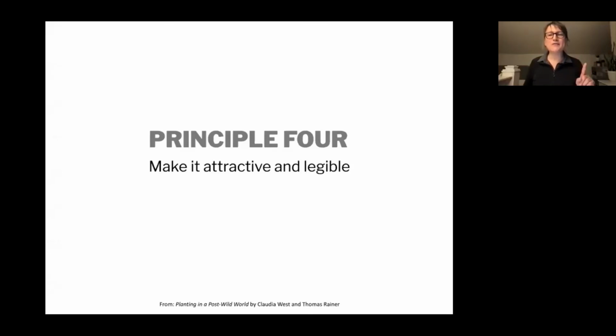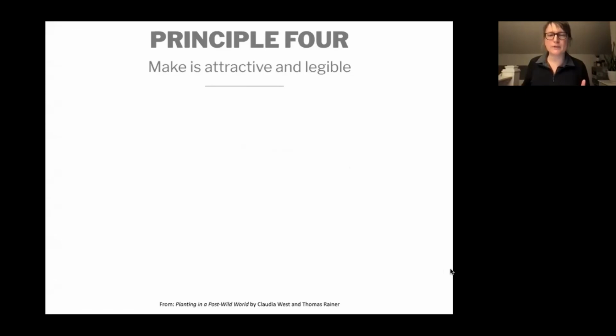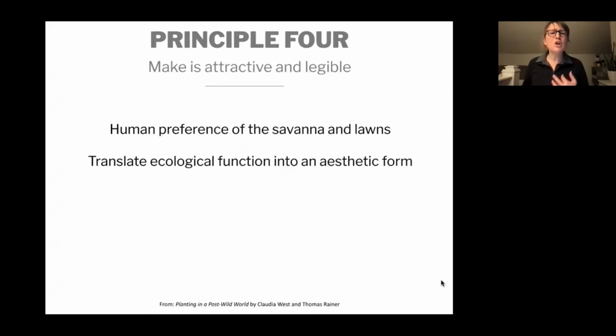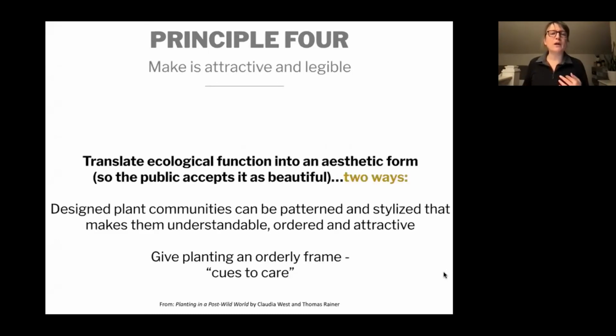Now, this is one of my favorite principles. Principle 4, make it attractive and legible. So the idea here is when you drive by someone's house and they have this wild front yard, you're like, oh my gosh, they need to mow that. That looks horrible. So by making it attractive and legible, people are more willing to accept these more ecologically based plantings. So you can do that with, here, actually, I'm going to show you some examples really quick.